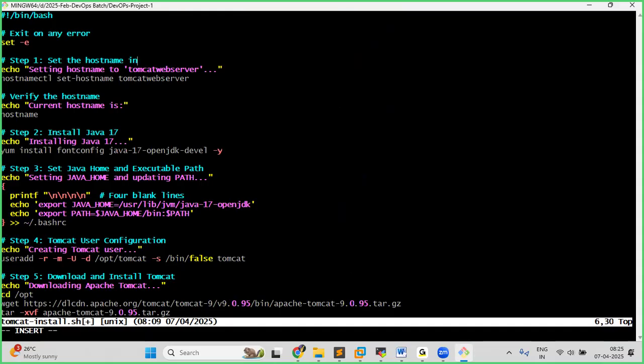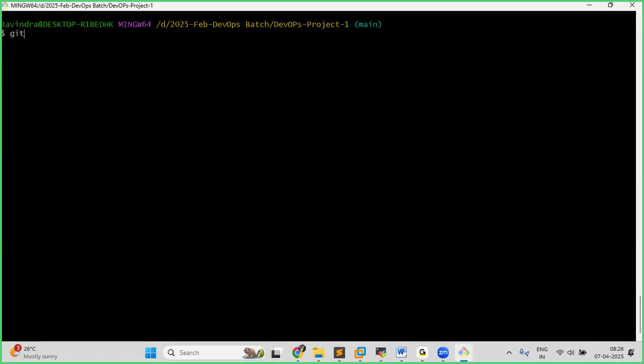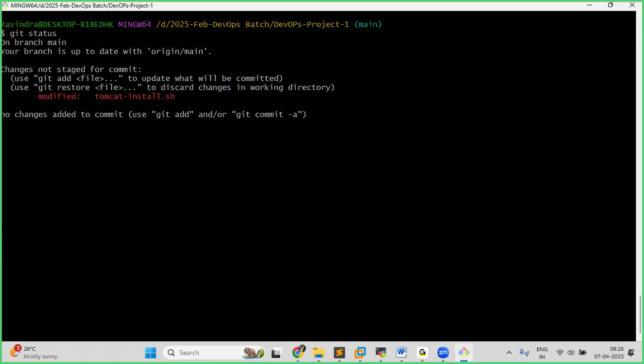hostname in your Linux machine, to set it permanently. Escape, shift colon, W. Yes, we have modified and saved the changes. Now you can see git status. So these are common. Yes, git commit -am. We have already applied this command, guys.